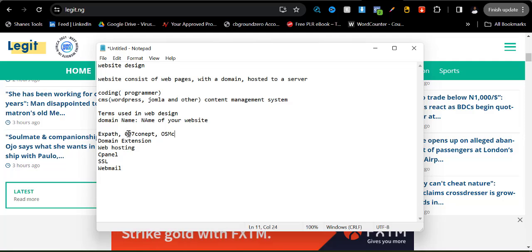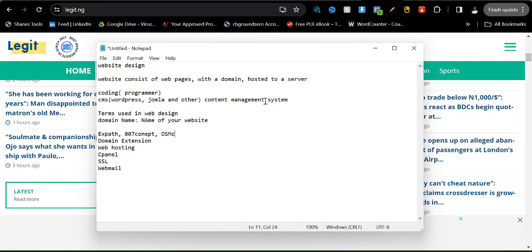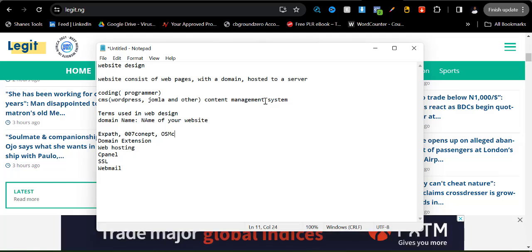If you look at Facebook, TikTok, or any other app you can think of, their names are very short and easy to remember. So you must also get a name for your business and keep it as simple as this. That's what I mean by domain name. That's one.